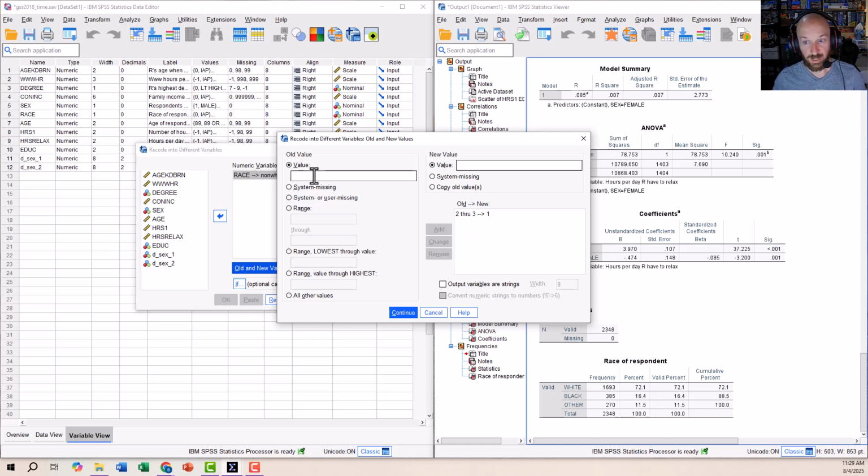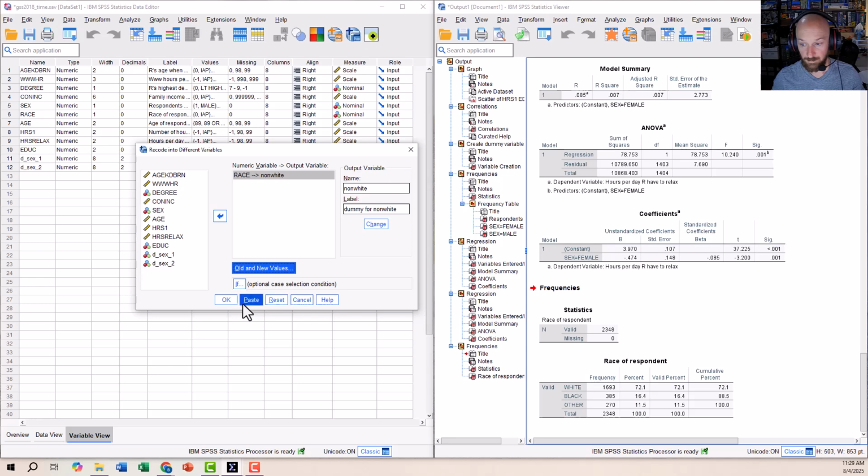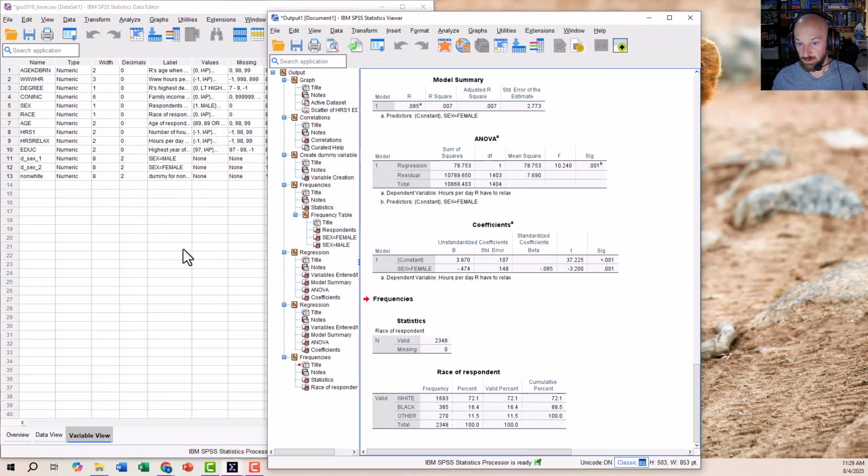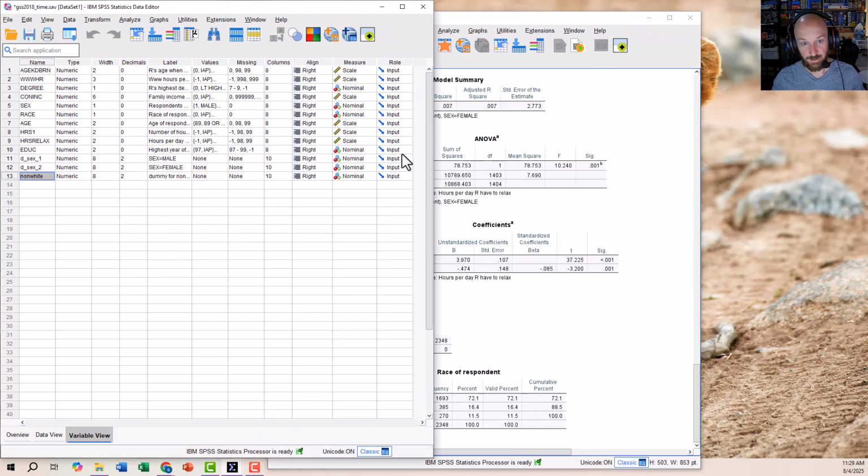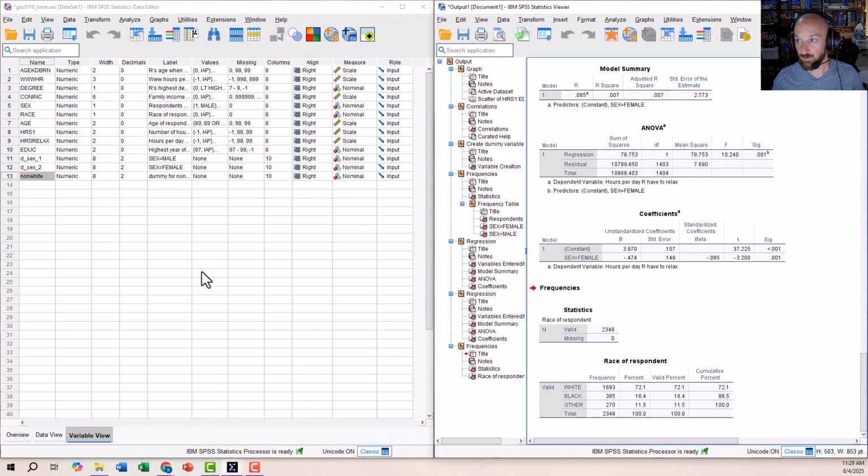Our second category is going to be white. We want to label that as 0. So I know that white is coded as 1 in this data, so I'm going to put in a 1 here for the value, and the new value is going to be 0. All right, so I think I've done it correctly. What I'm going to do is hit continue and OK. And now we have that new non-white variable here.